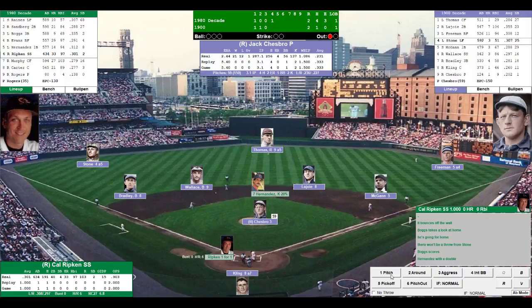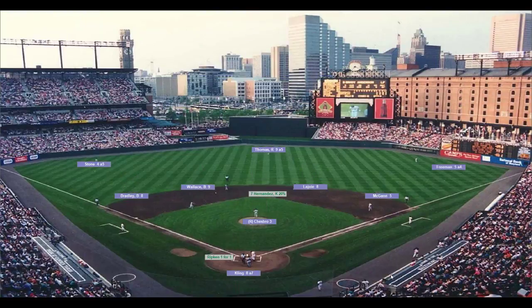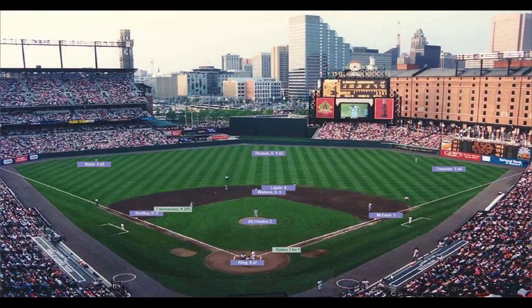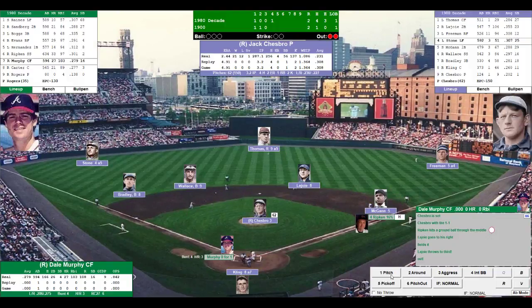Chesbro gets the sign. He rocks and fires. Ripken swings, grounder up the middle. Wallace comes. No, LaJoy gets it, and he throws to third, and they get Hernandez as Bradley tags him out. What a heads-up play by LaJoie at second.